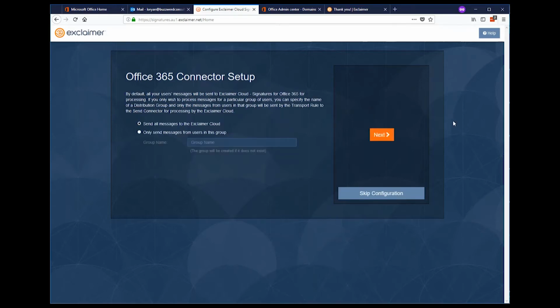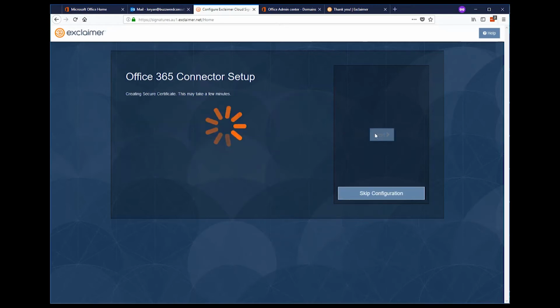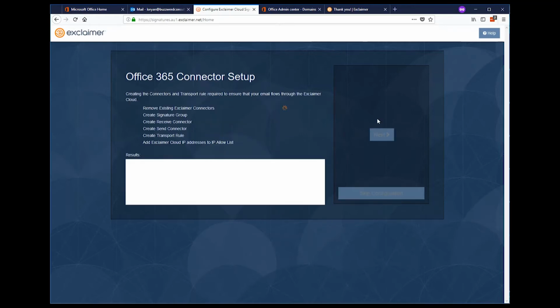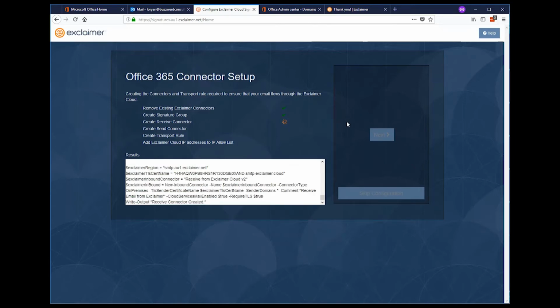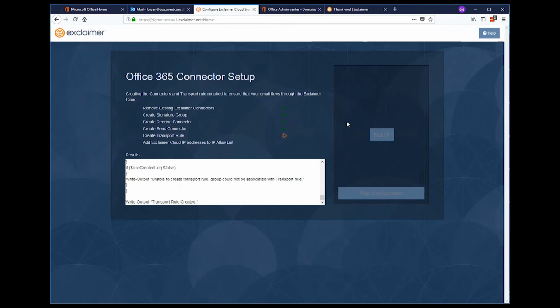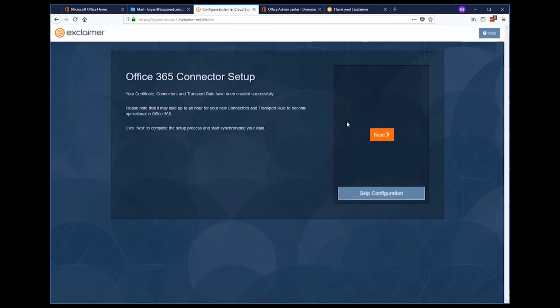And at this point, we're going to need to decide if we're routing all emails to Exclaimer Cloud or just for members of a particular group. Initially, let's create a group called Exclaimer Users to keep it simple. Now, Exclaimer is going to run some PowerShell scripts to create the Exclaimer Users group, create send and receive connectors, and apply transport rules. I'd suggest you go grab a coffee and come back when doing this, as we've sped up the video so you don't have to watch the spinning wheel for a few minutes.